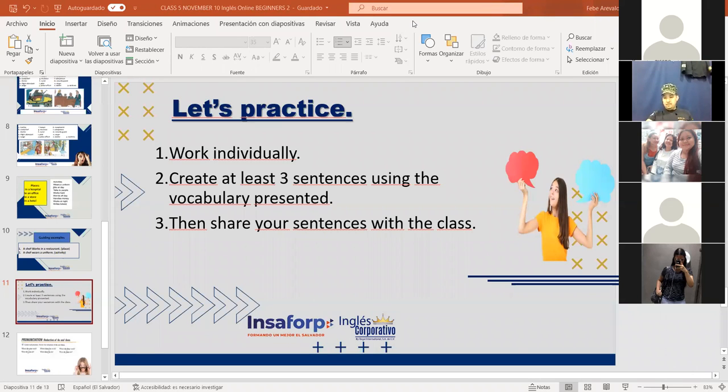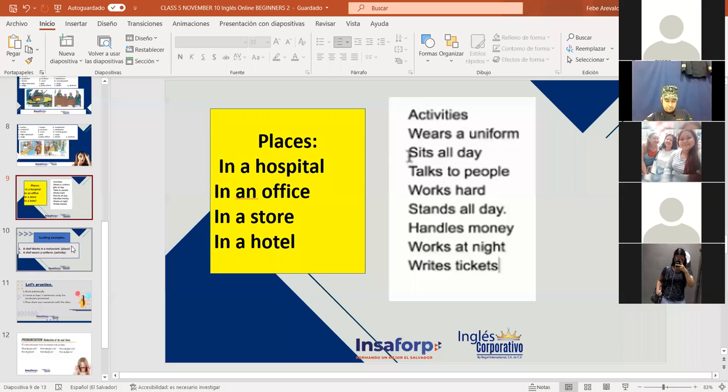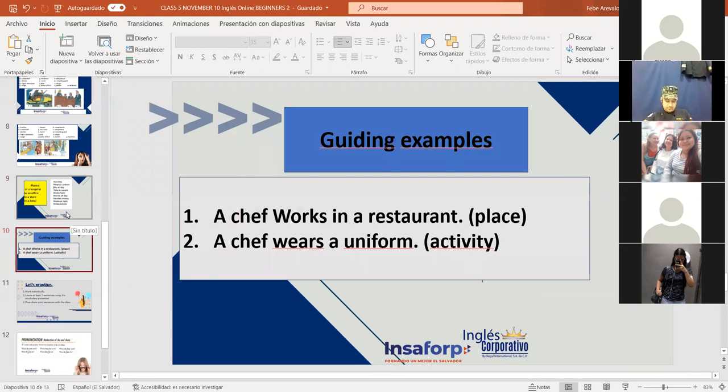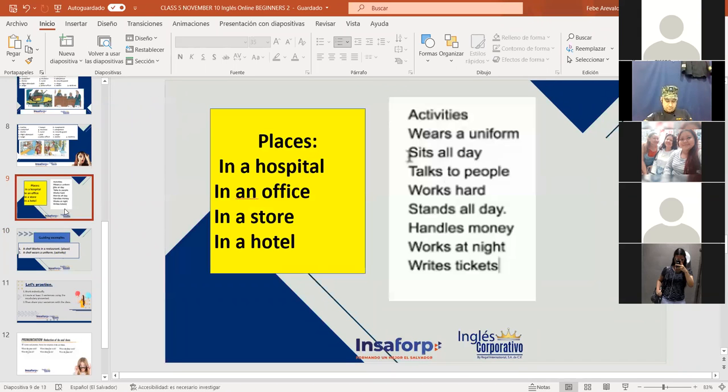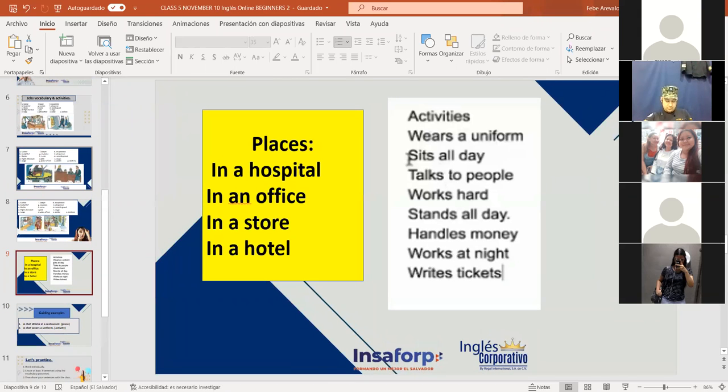Teacher, could you please put the night slider? This one or the guiding examples? Or the ones before that one? O la que estaba relacionada con los jobs? For me, this one. This one, all right, excellent. Thank you.